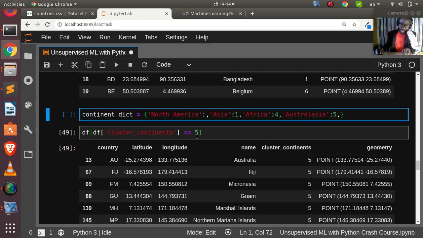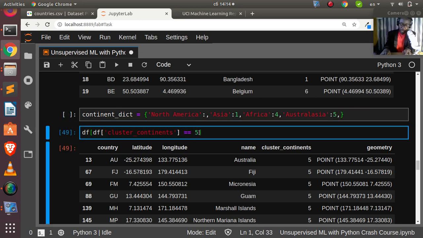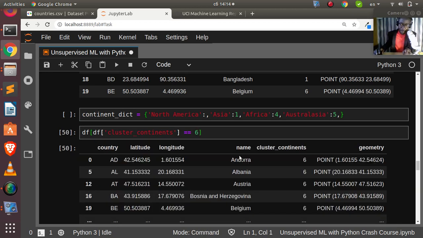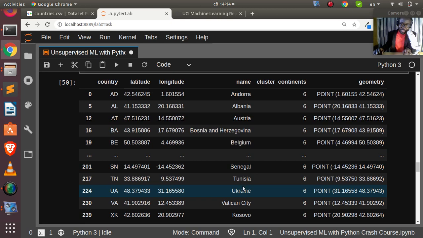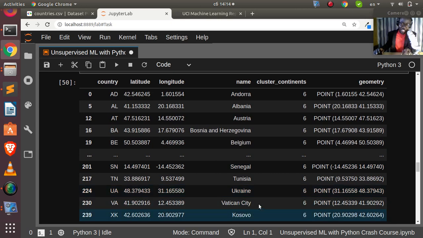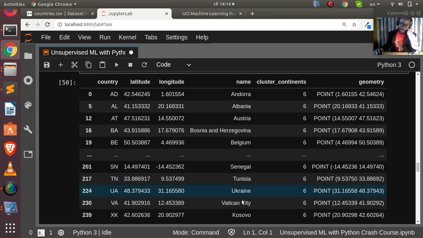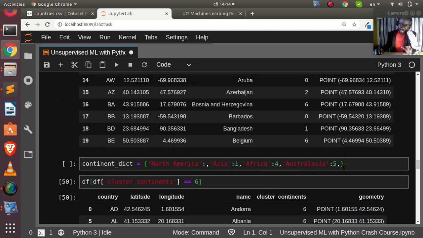Then let's check number 6. So number 6, Albania, Senegal, Tunisia, Ukraine. Okay, so this Kosovo, these ones are like Eastern Europe, because Ukraine, Vatican City, they are mostly Europe. Yeah, these are Europe. So you can just call them Europe. So number 6 was Europe. You can call it Europe 2, which is going to be number 6. So we have 1, 4, 5, 6.